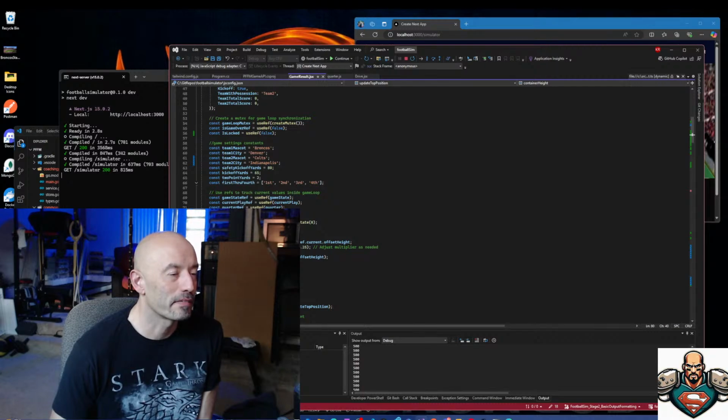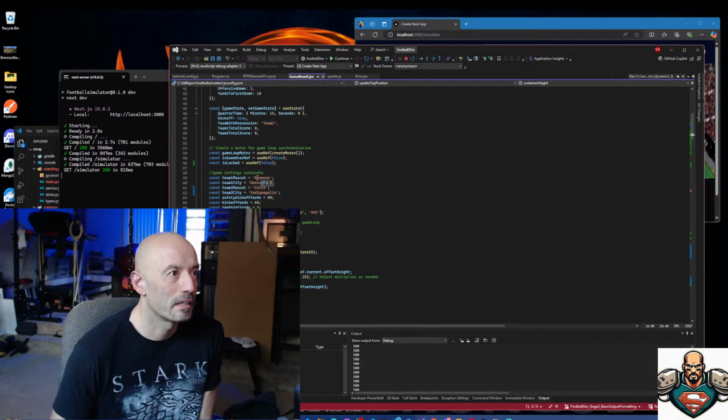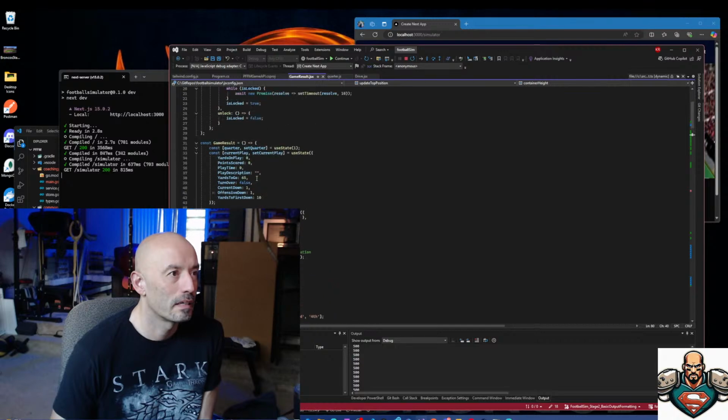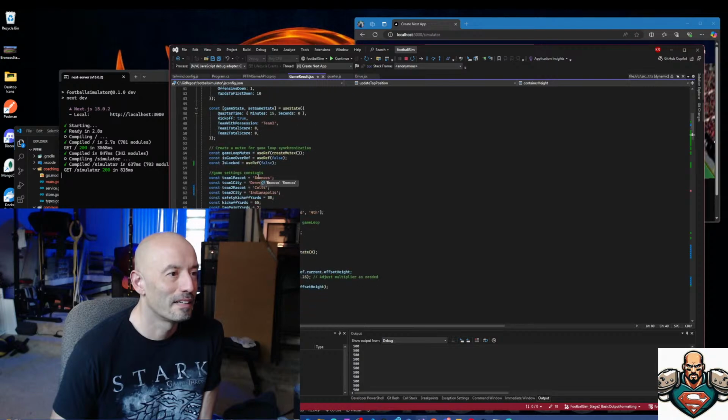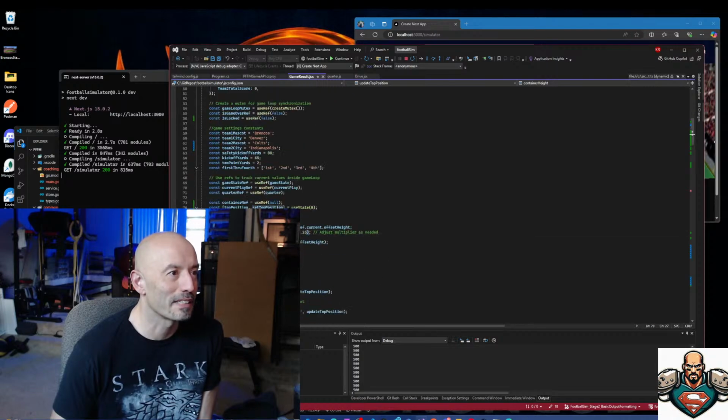Oh, it's container ref. So container ref, container height. Okay, where's the useState that's setting that? Somewhere in here. Well, we have a set top. Oh, wait, where is this thing? Oh, there it is. Jeez, right in front of me.